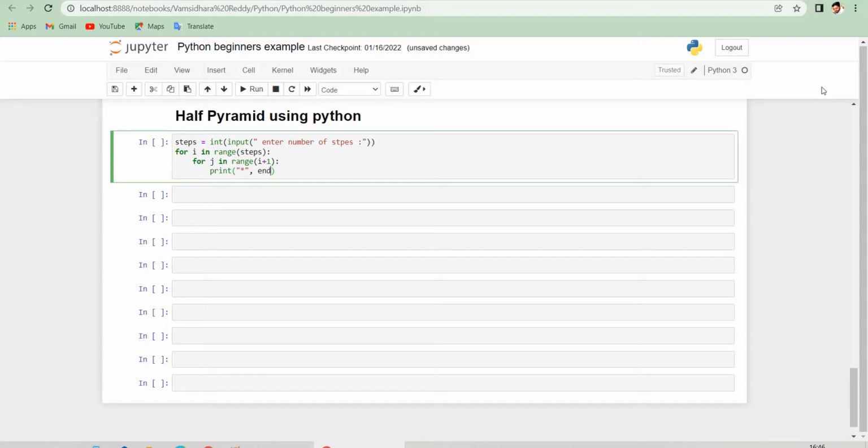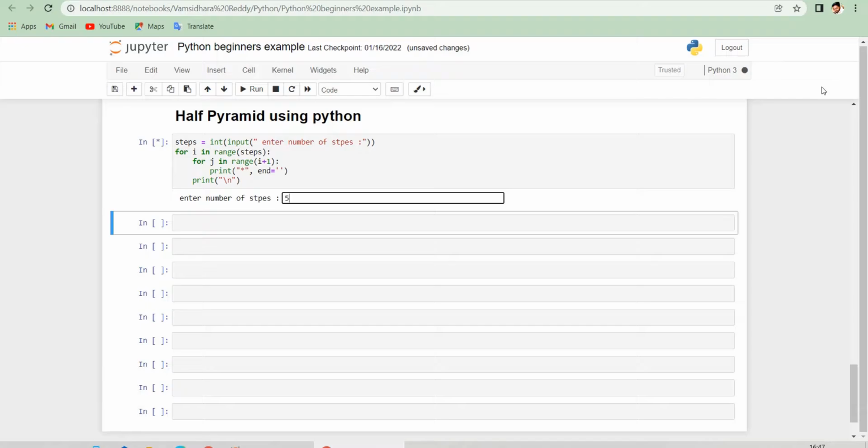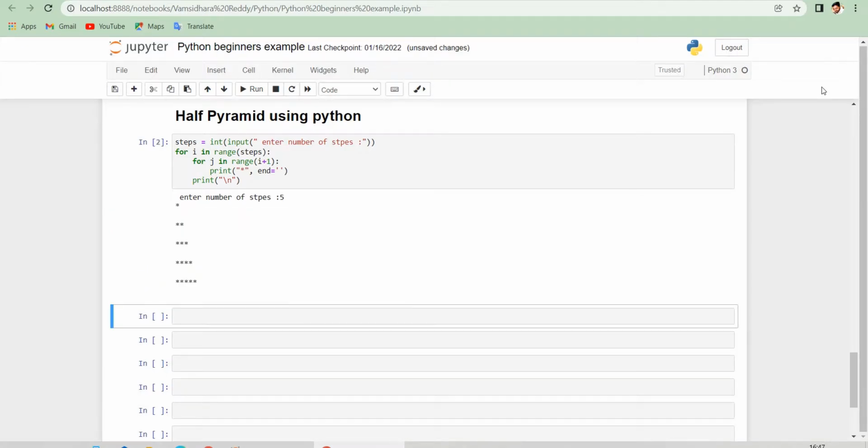Inside it I print the stars, with end set. And the last one is to print a new line, so that on each iteration I get a new line. This is the basic code and logic for the half pyramid.